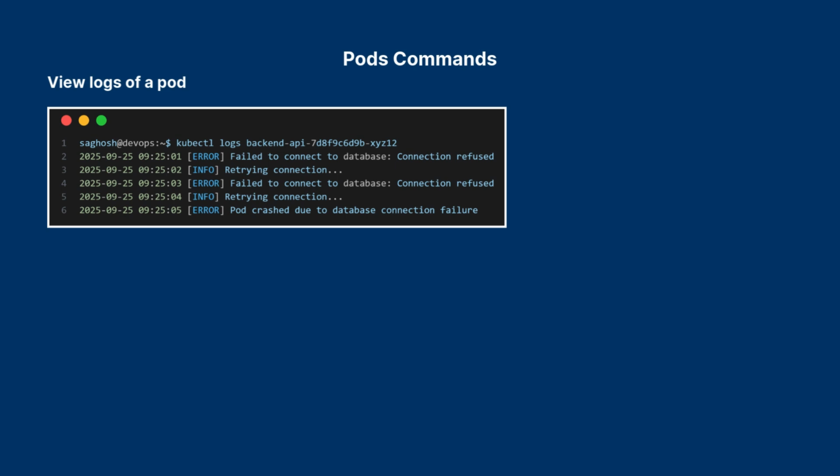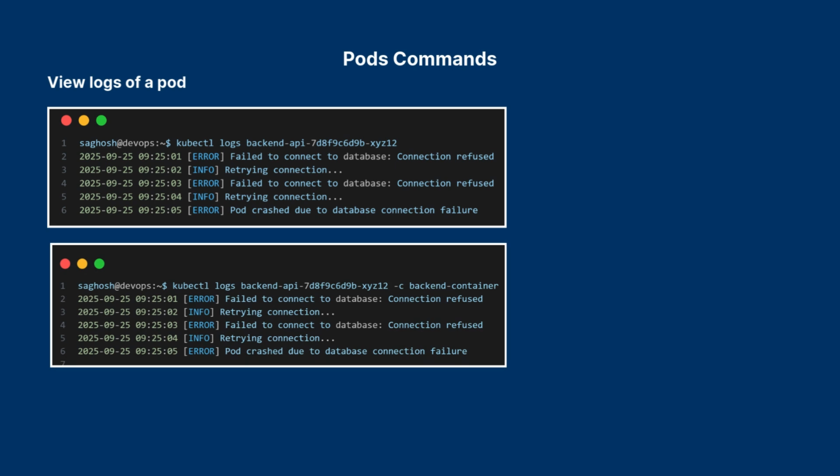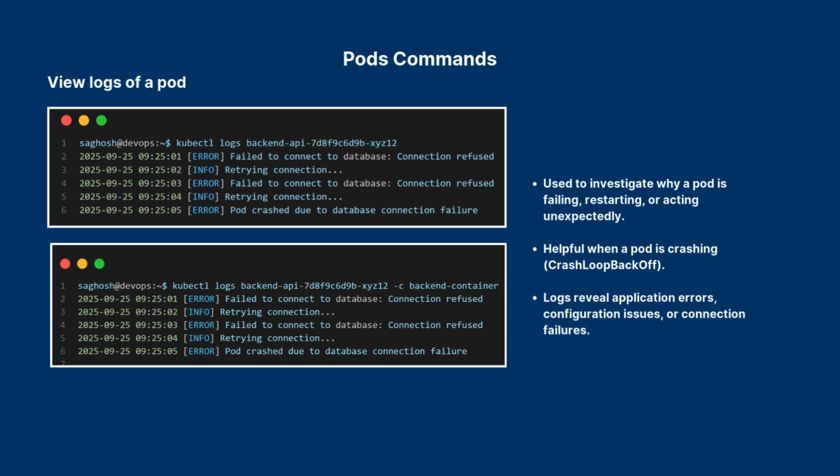This command retrieves the standard output and standard error logs from the specified pod's container. By default, it shows logs from the first container in the pod, but logs from other containers can also be accessed using -c and the container name. And this is what its output looks like for this command. We use these commands when we need to investigate why a pod is failing, restarting, or behaving unexpectedly. For instance, if a pod is crashing, the logs can reveal application errors, configuration issues, or connection failures.